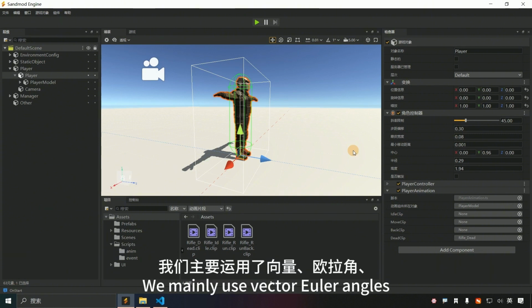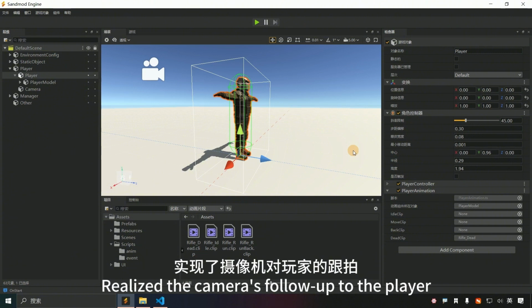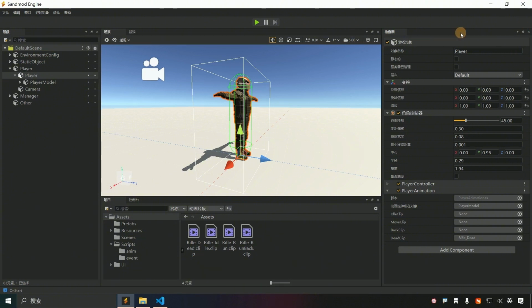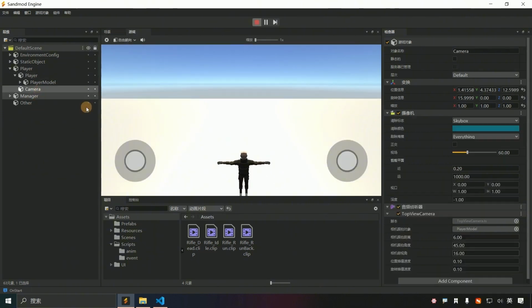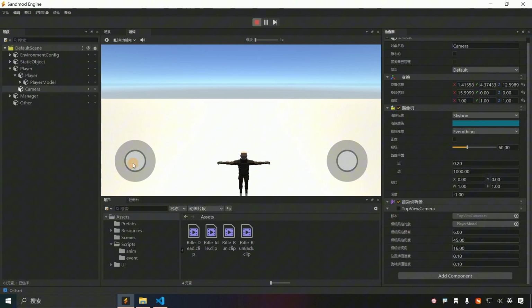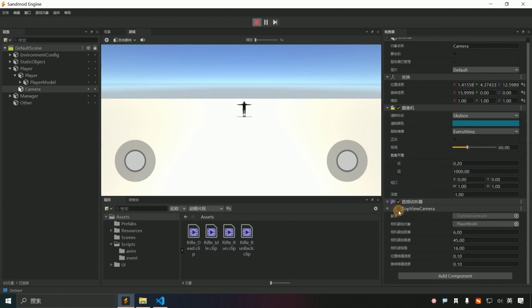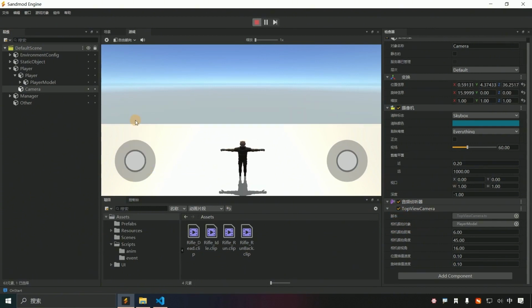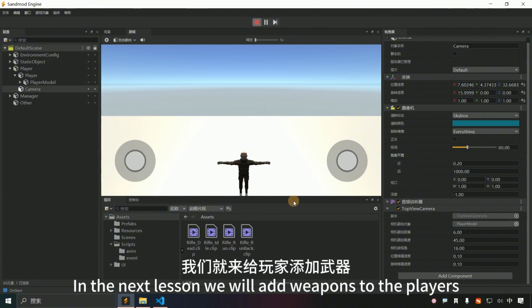In this lesson, we mainly use vector Euler angles, quaternion interpolation operations, etc., to realize the camera's follow-up of the player. In the next lesson we will add weapons to the players.